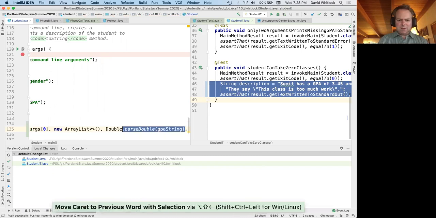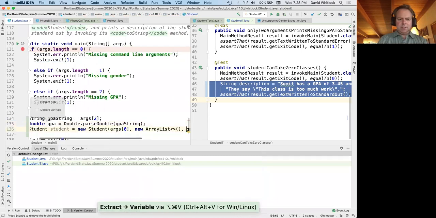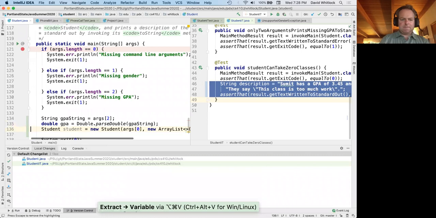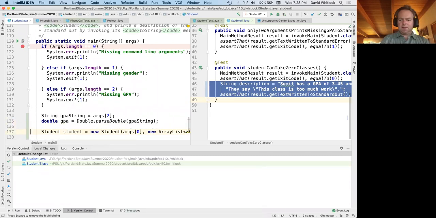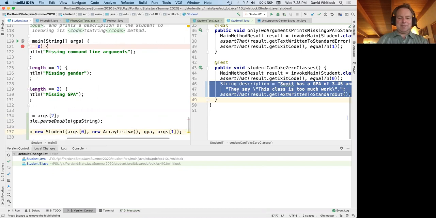This is getting too long. I'm just going to call this then GPA. Oh yeah, the Double constructor with a string would also do it. Yes, exactly. But luckily, IntelliJ was able to tell me it.